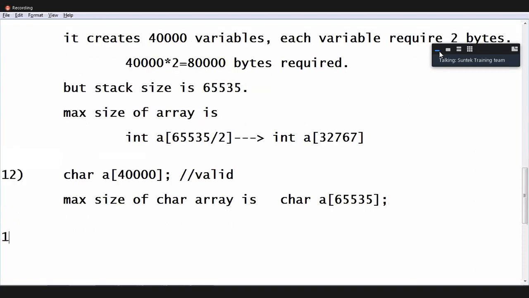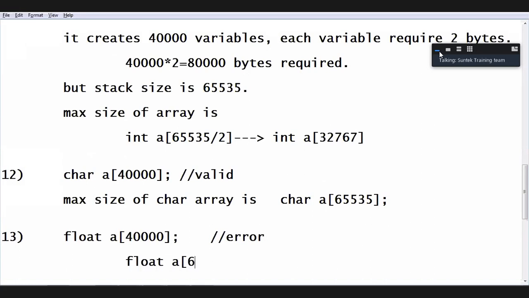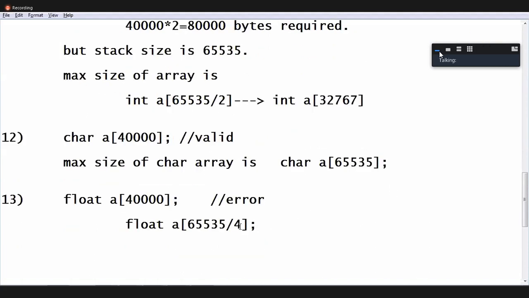If it is a float, can I declare a float? Float is how much? Float array of 40,000. Is it valid? No, guys. Float array of 40,000 is again an error, because what is the max size? This is valid if the max size is 65,535 by 4. Clear?